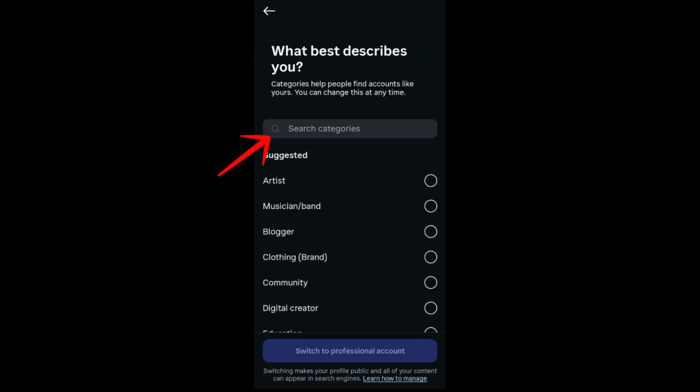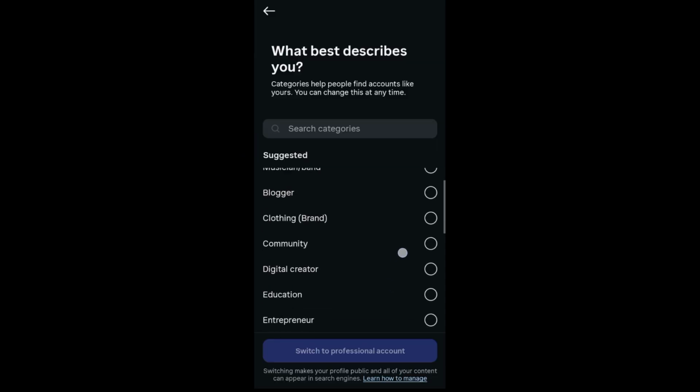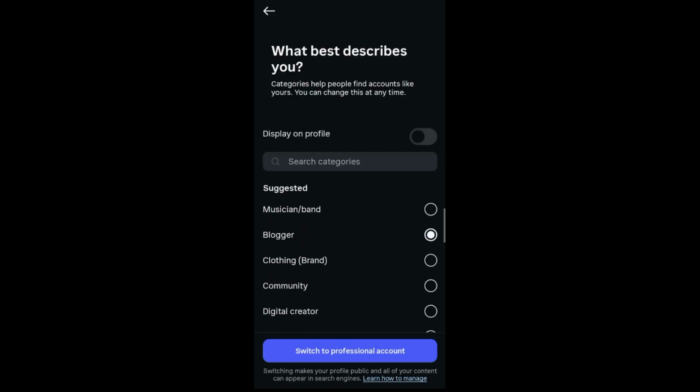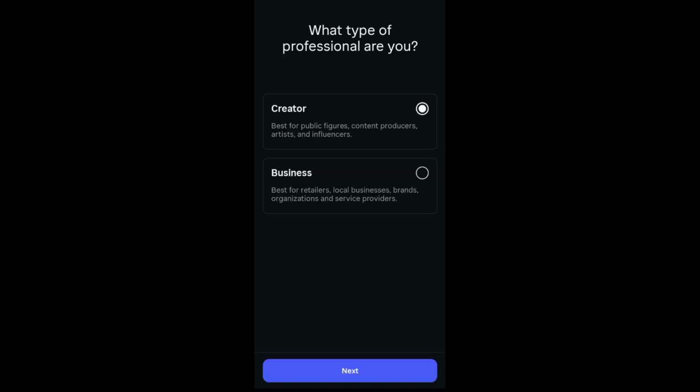So what describes you? Select from any of the categories here. So just click or tap, and then you can now proceed. Wait again for a couple of seconds. And then here, what you're going to do is select what type of professional you are. So let's just say business. Click this one. Wait for a couple of seconds.